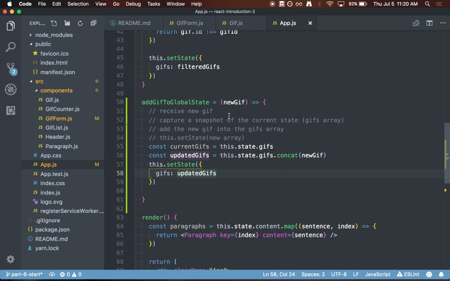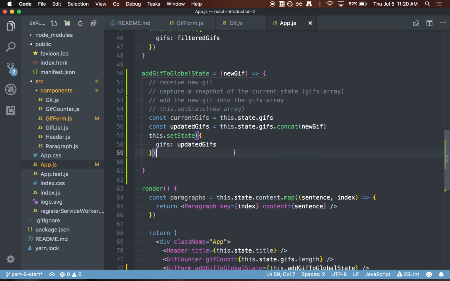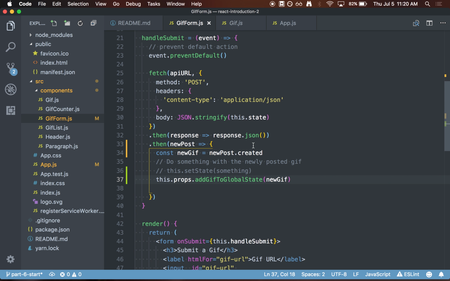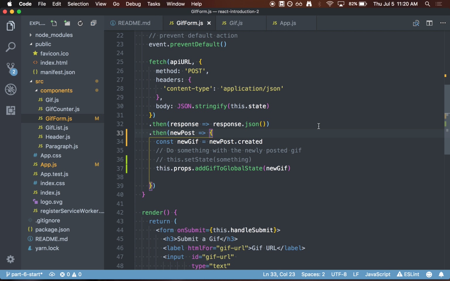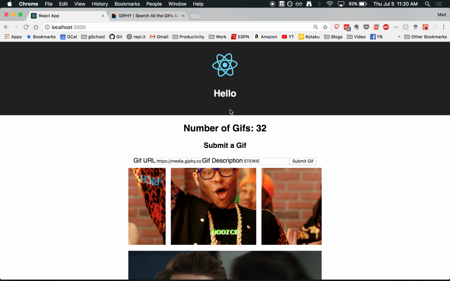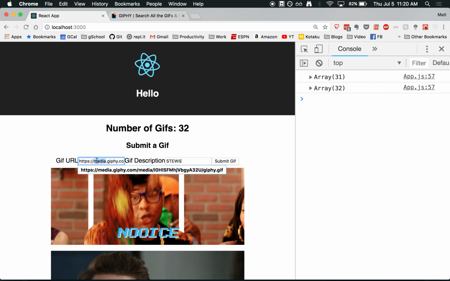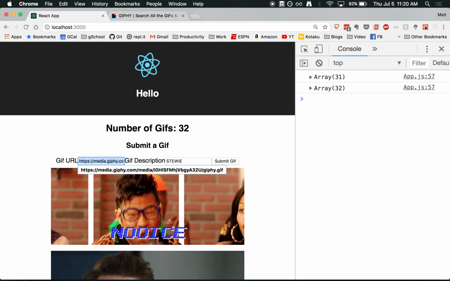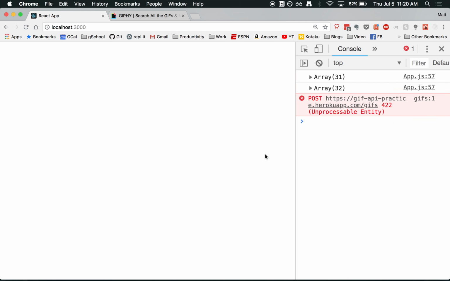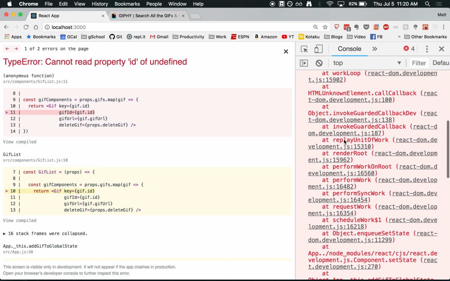If you wanted to, I'm not going to do this, I would challenge you to do this on your own. But a really good thing to do would be, down in the GIF form, to check to see if the post actually succeeded. So the API is set up to send back an error. Actually, we can just do this real quick, right? So if we don't submit a URL, oh boy, it actually just breaks entirely.